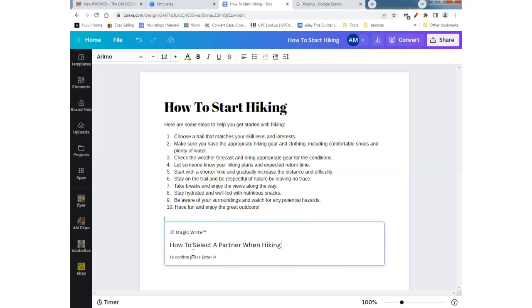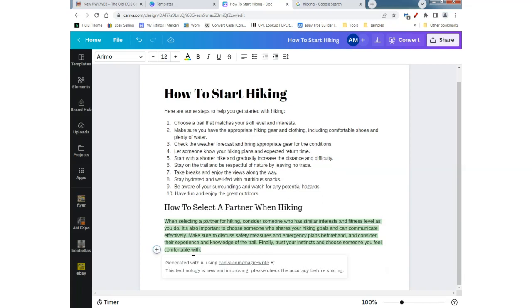Now, I'm just putting this in there and hitting the enter button. So again, it gave us a whole nice paragraph. Let's see. When selecting a partner for hiking, consider someone who has similar interests and fitness levels as you do. Also important to choose someone who shares your hiking goals and can communicate effectively. Make sure you discuss safety measures and emergency plans beforehand, and consider.